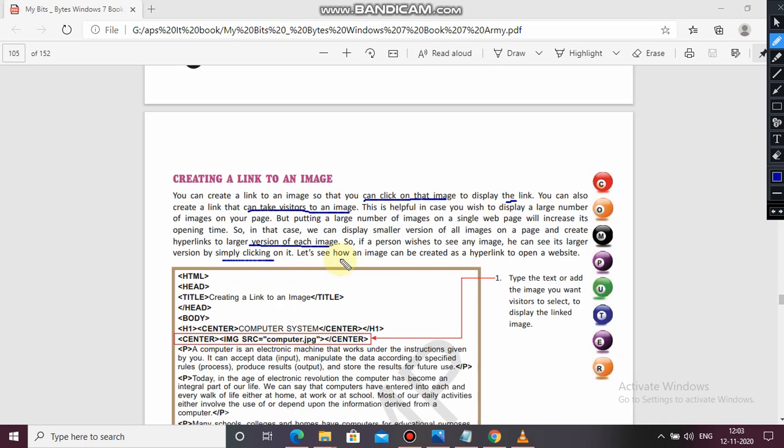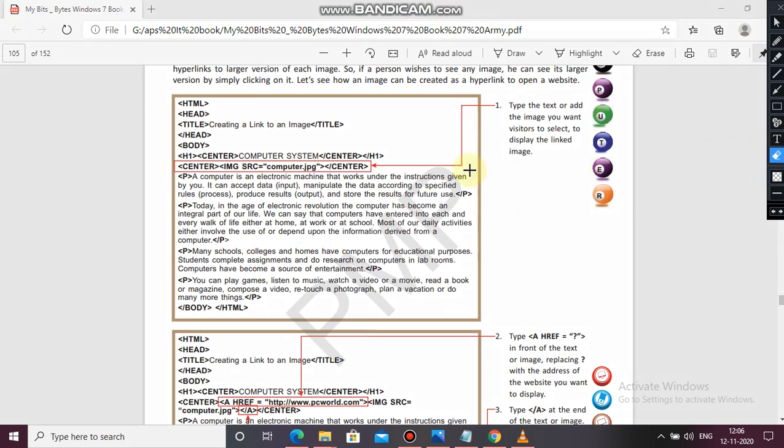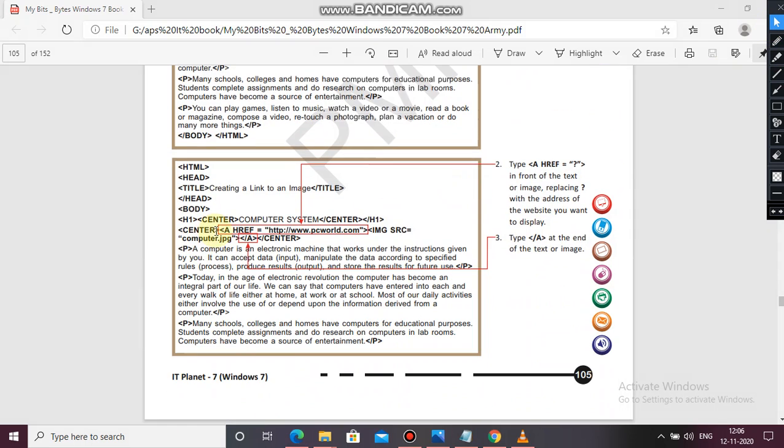Let's see how an image link is created. Type the text or add the image you want the visitor to select to display the linked image. Center, img src equals computer.jpg, and center. So let's see here. Here a link has been created: center, a href equals pcworld.com, then img src equals computer.jpg, anchor close. Here this has been done. Let's see what happens if it does this.